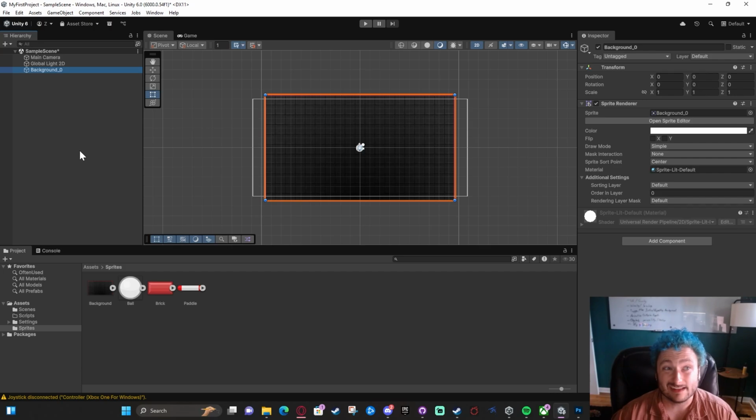I like dragging it into the hierarchy because it puts it at 0, 0, 0. This transform over here is like the position, rotation, and scale information about any object that we've dragged into the hierarchy or into our level.